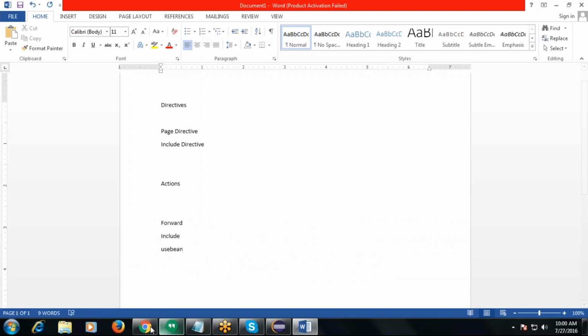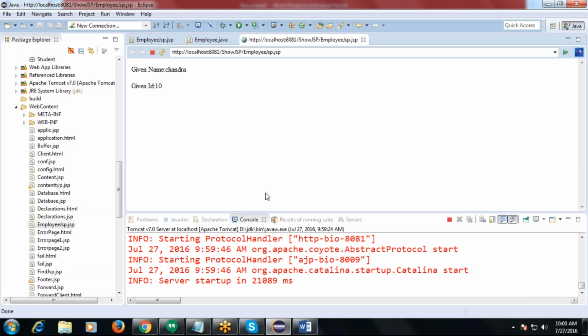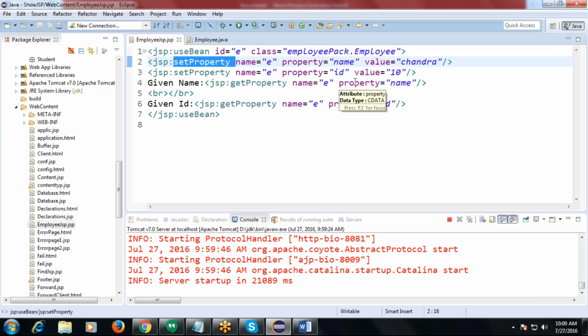Okay, that's about actions and directives. One more directive we have to discuss. We will discuss the directive in the next session. So totally we will get three directives followed by three actions.